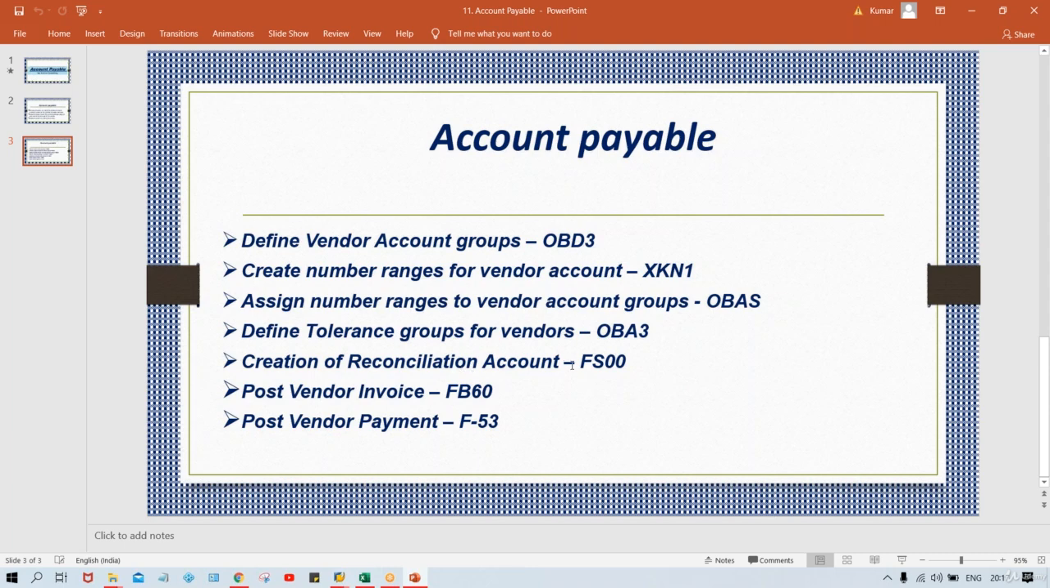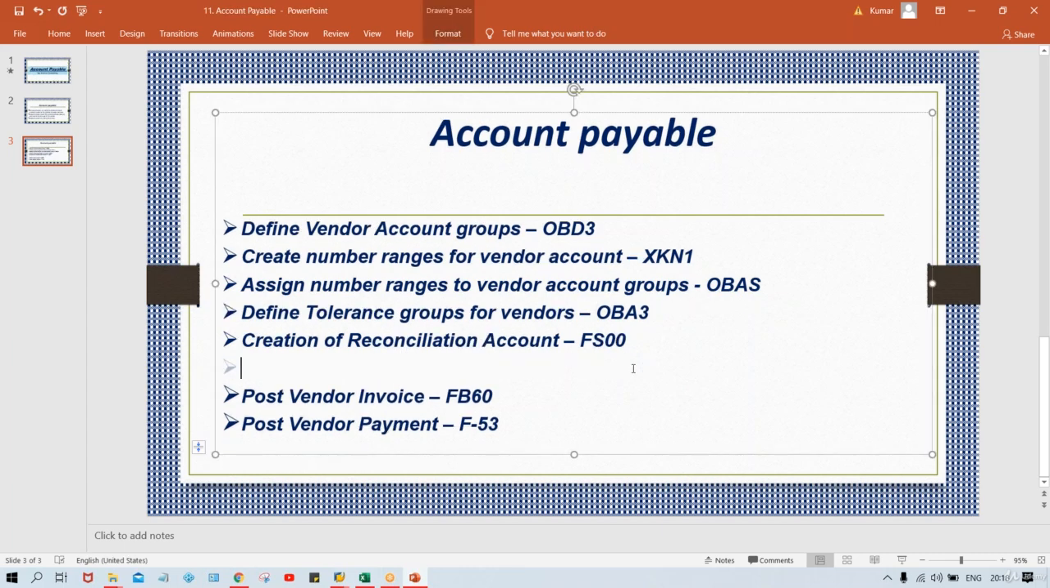Now here, what next? The next one is creation of reconciliation account. Try to understand, guys, the concept behind the creation of reconciliation account. I will explain what the concept is behind creation of reconciliation account. Now, okay, and here I have written post vendor invoices. First of all, after that we have to create the vendor master also, right? Create vendor master, that is xk01. Save it.